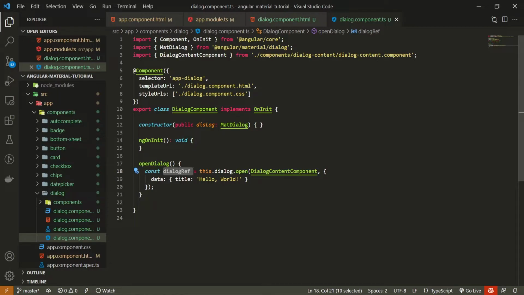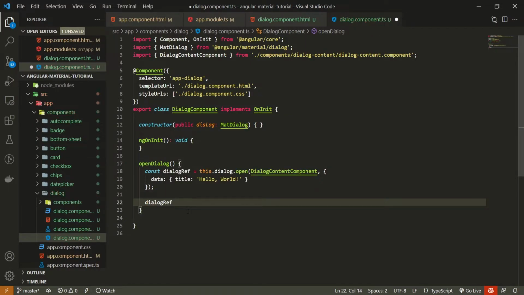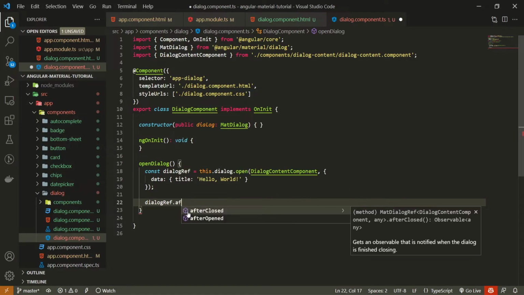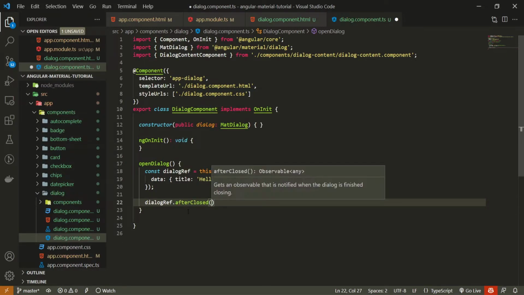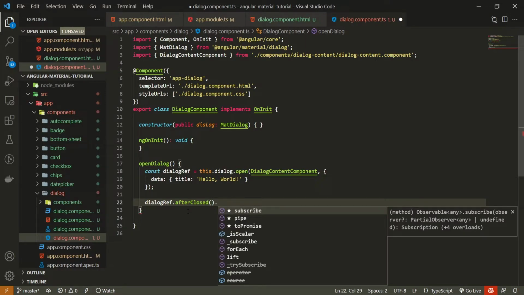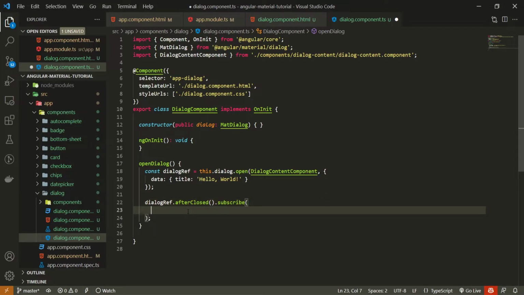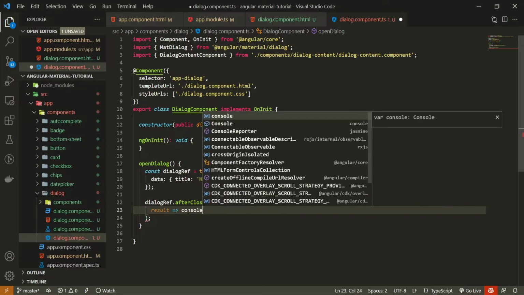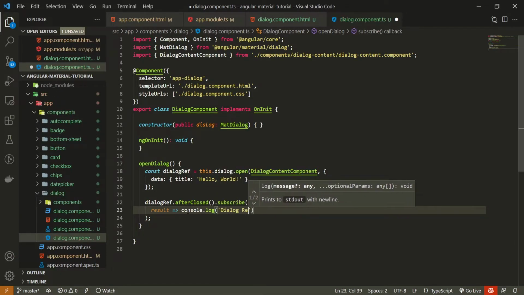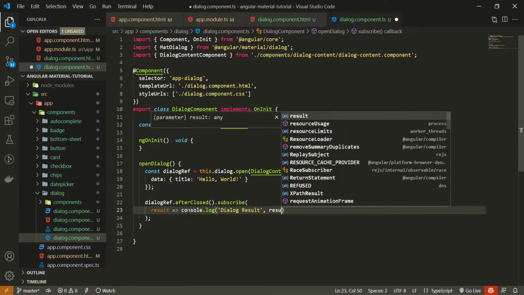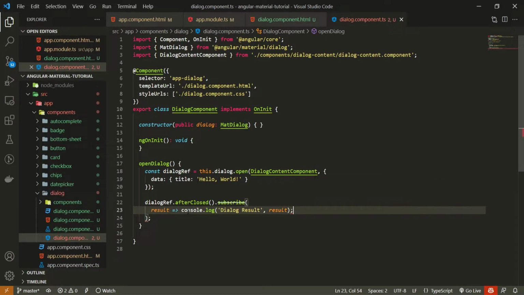So to do that, in this same method open dialog, I will now use my dialog ref, and on it we will have a method called after closed. We can call it, and we are also able to subscribe to it. Once we subscribe to this after closed method, we will get some result back. So I will use a result and just use an arrow function. In this arrow function, I just wish to console.log my dialog result, and after that I will put result here so we could see the result that we are getting.